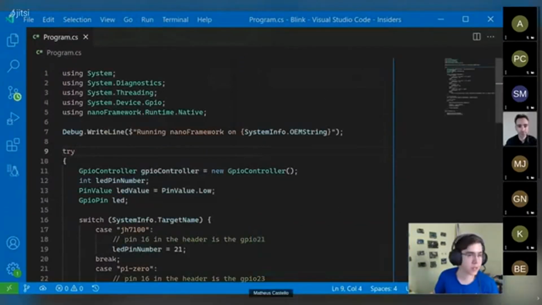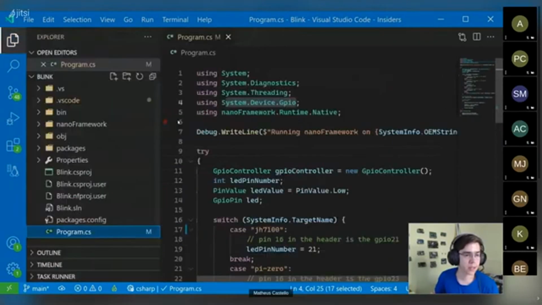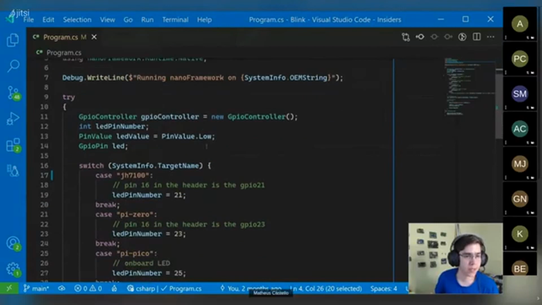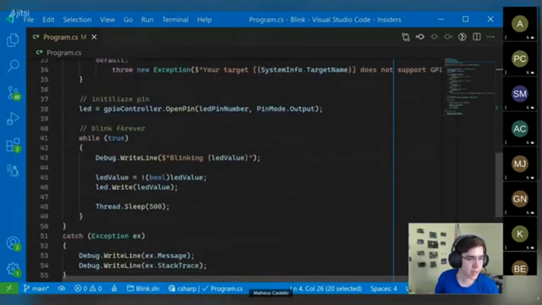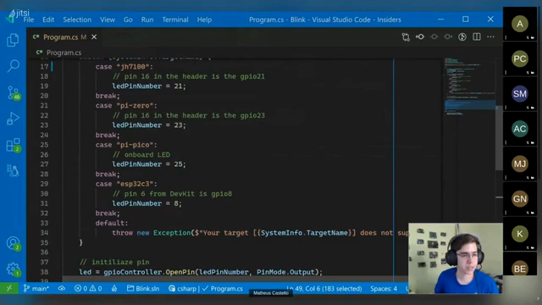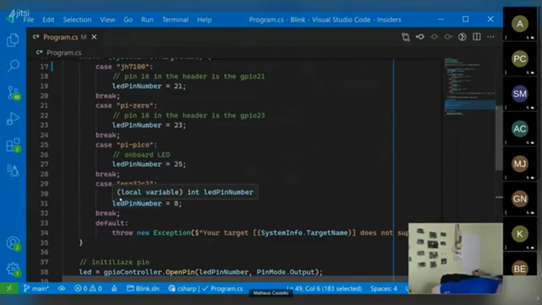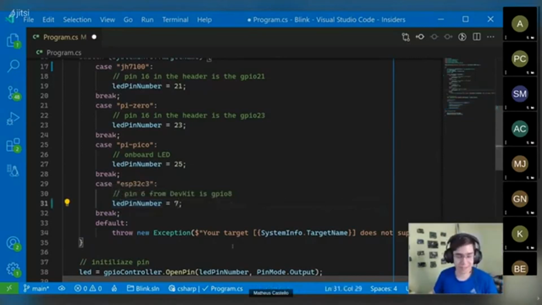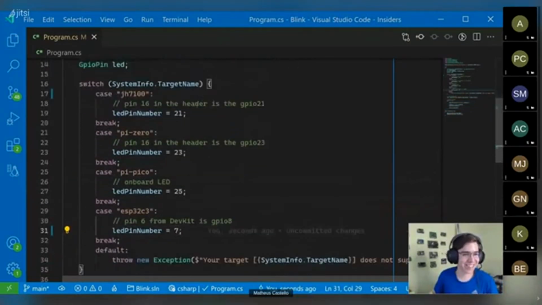Okay, so this is using the System.Device.Gpio that I talked about, the .NET IoT from Microsoft. In this demo I'm doing more or less the same thing, but I don't have the threads. I only have a while true, right? And here I'm running for each of the target platforms that I've already worked on. Here on the ESP32C3, it tries to access pin 8, but let me see if this is connected correctly. This is on pin 7 on my connection, so let's change this.